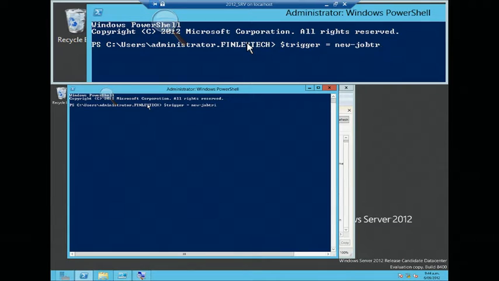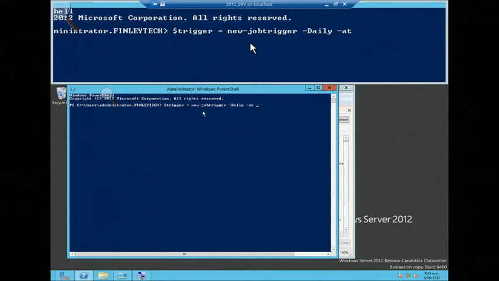Okay, so the big thing here, we have a new job trigger command. But then what you have to do is set that against a variable, set that next to an object. Daily. If you look through those, there's daily, time of week, all this kind of stuff. But daily is fine. At. I'm just going to keep it simple, 10 a.m. And it happily accepts that.